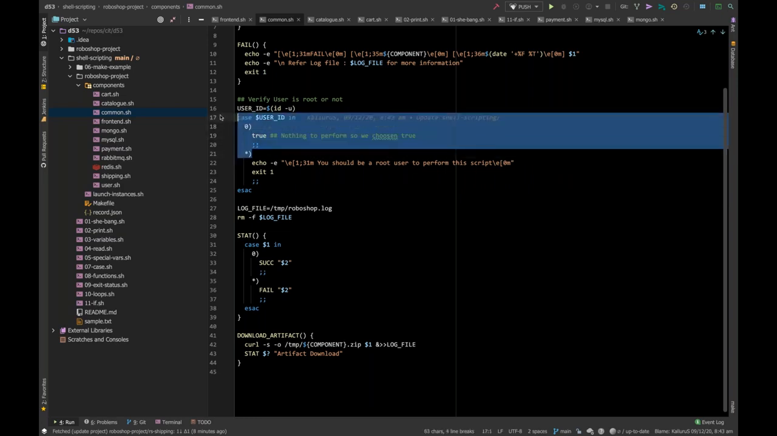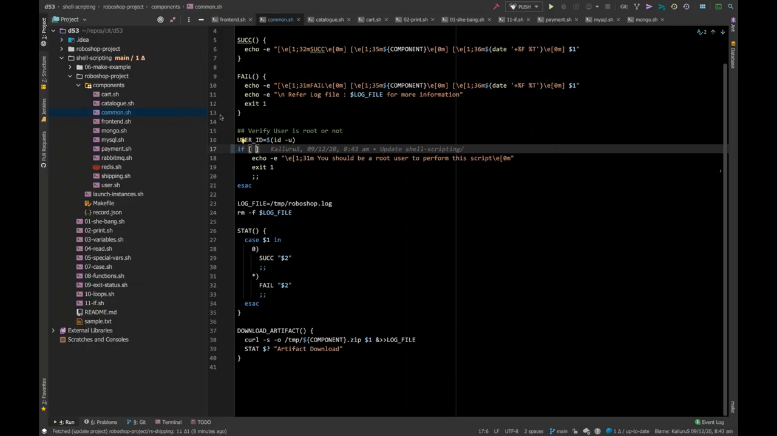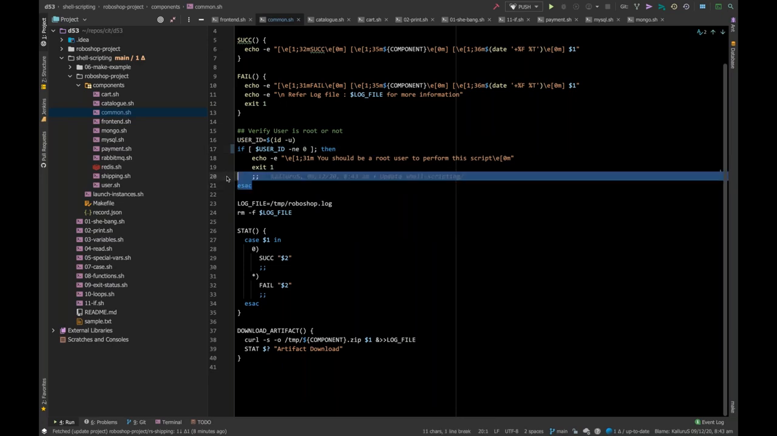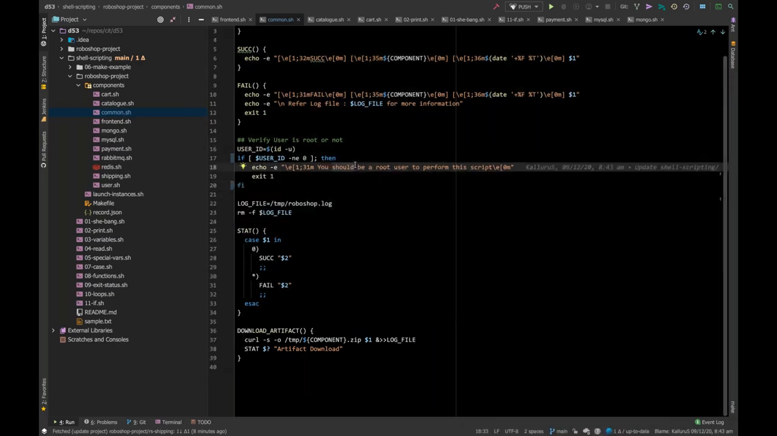Now I'll say if dollar user underscore ID is not equal to 0. The logic is, if it is not equal to 0, then you go and give this. Simple, right? You don't need all that unnecessary logic, which is really not needed. You can directly make it with an if statement. That's where case statements are widely used only in string comparisons. But for others, mostly the if statement is widely used.